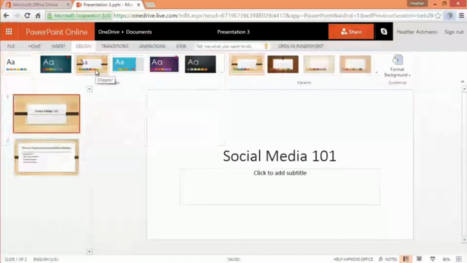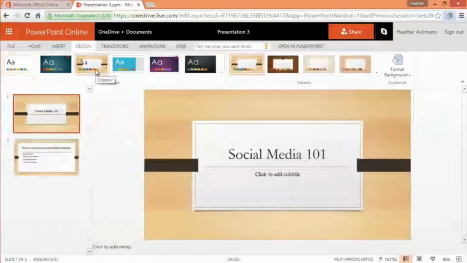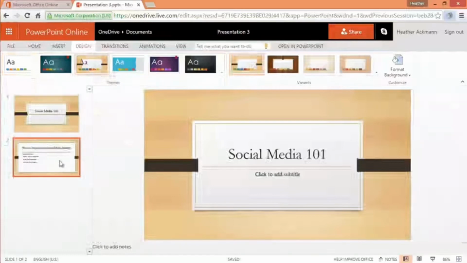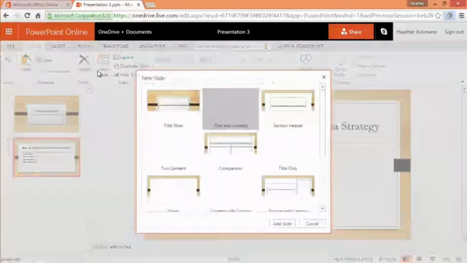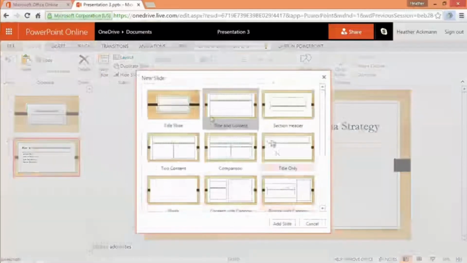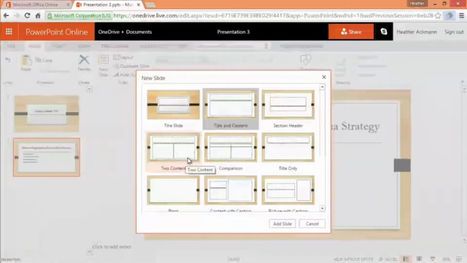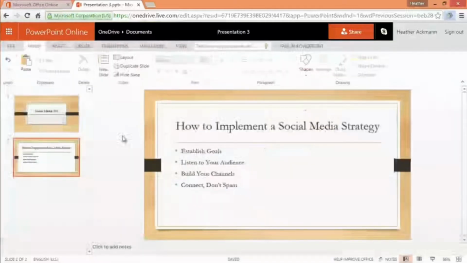PowerPoint will then apply that theme to all of the slides in your presentation, making for a consistent look across all of your slides. In fact, if you go and add a new slide, that theme will be applied to all new slides that you add. And that is how you can change a theme in PowerPoint Online. In addition to changing your theme, you can also adjust the theme by swapping out the variant.